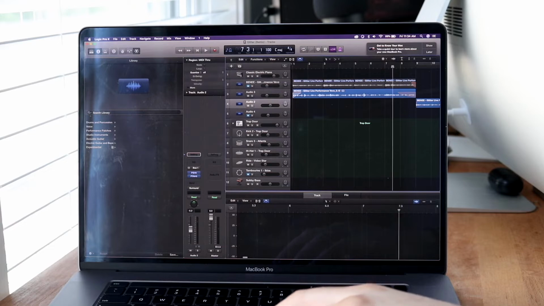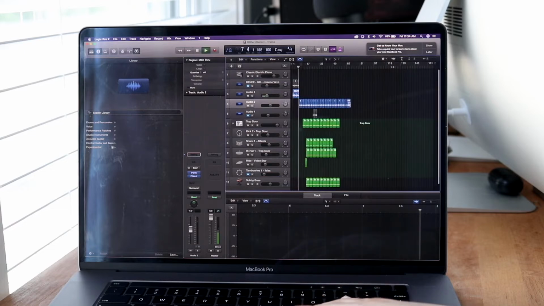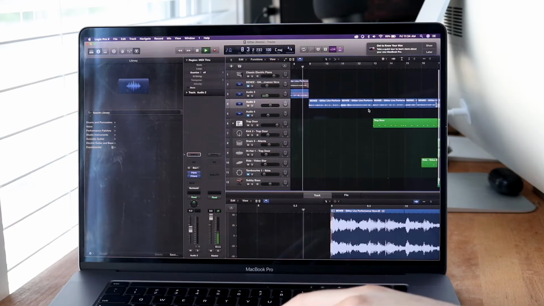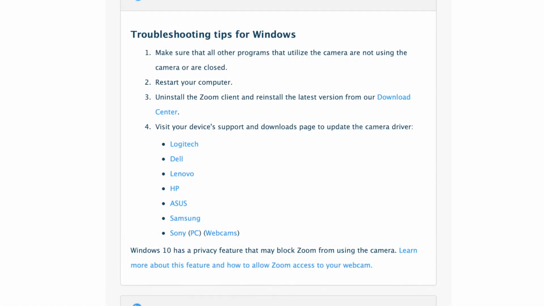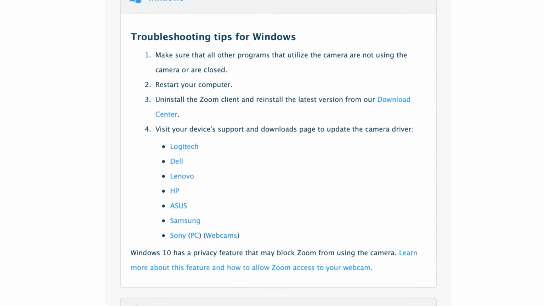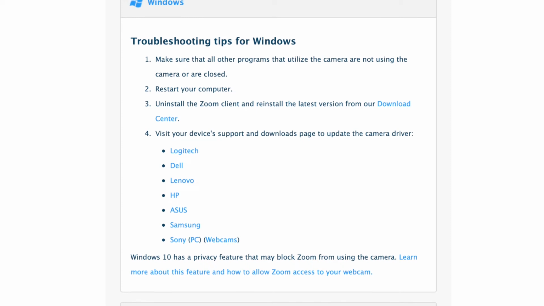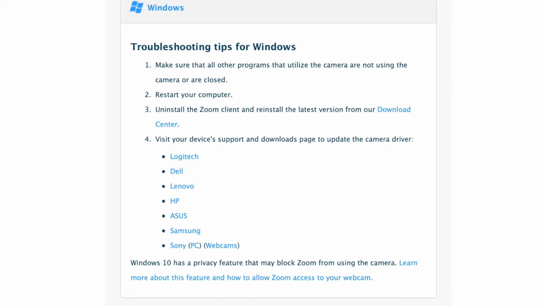And then you want to recheck and see if you're able to go into Zoom and actually enable that. Now, if you're not able to do it and you're on a Windows, you might actually have to update your drivers. So I'll leave a link in the description for Zoom's Help Center, which shows all this type of information. You can go through this specific webpage and download all those drivers that you may need.